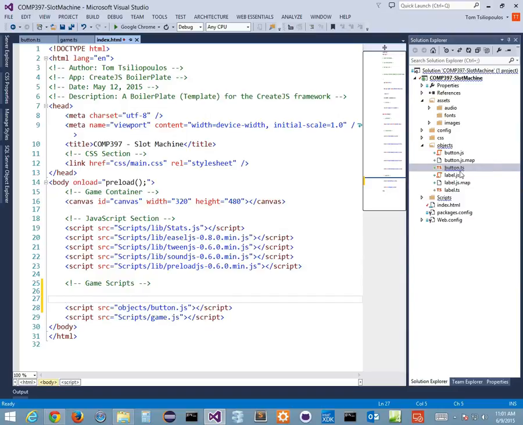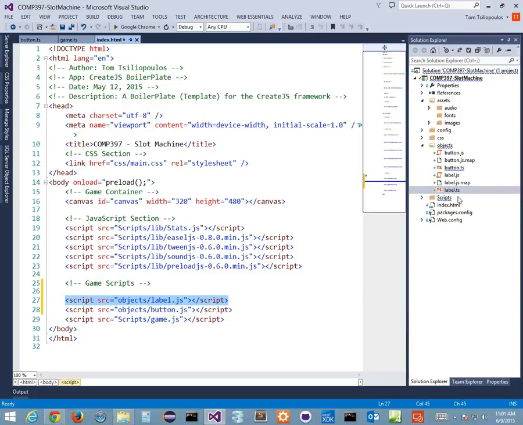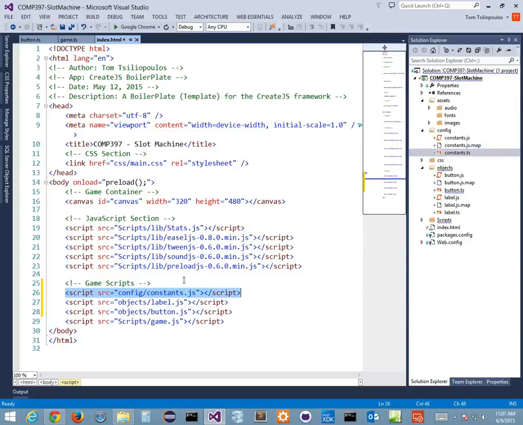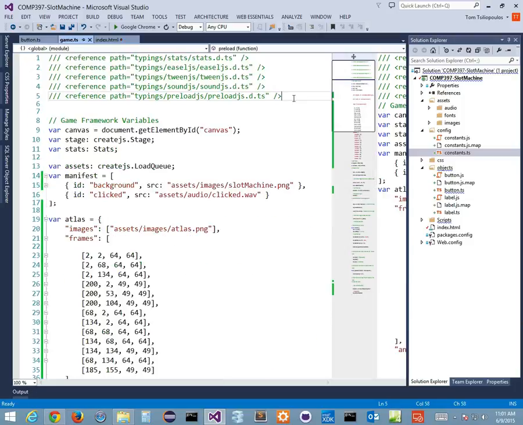Okay, the other one I want is my label. So I'm going to drag and drop the label in there, include that, and I also want my config, which is right here, my constants.ts file. I'm going to change my config in a second. So I've got my config, my objects, my scripts, and I need to include each of these now in my game.ts file as references.